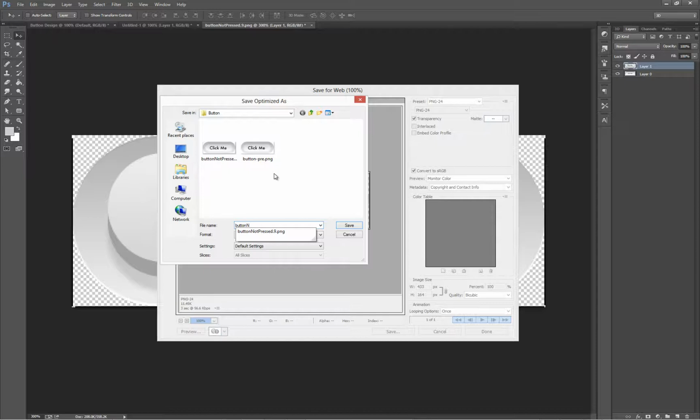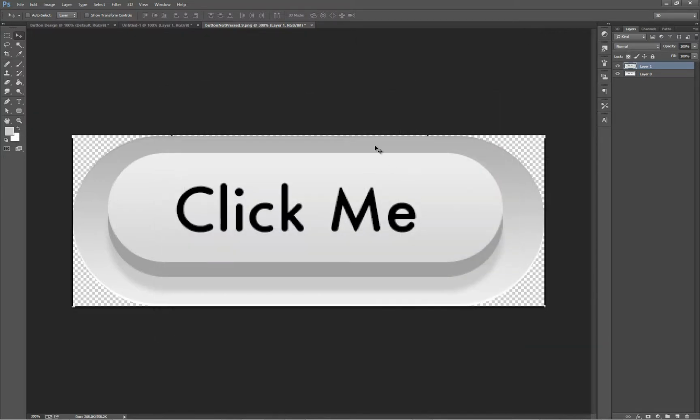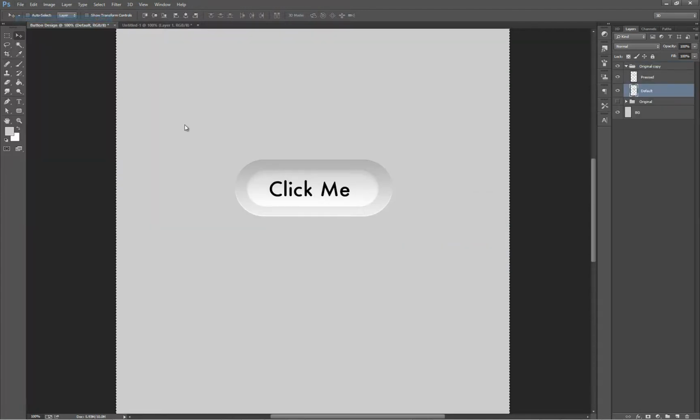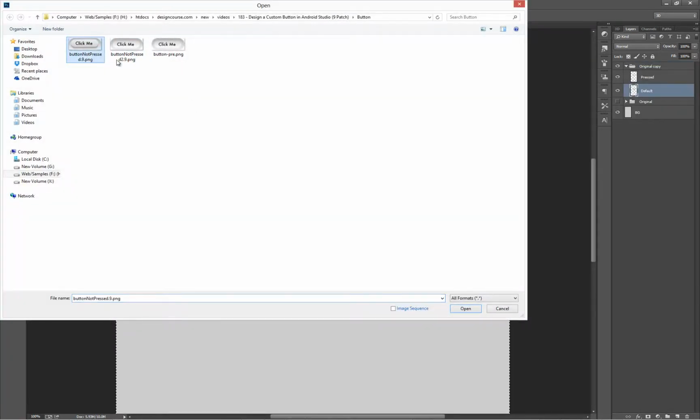Actually, you know what? This is the button not pressed one. Oopsie, no problem. I'm going to rename this one temporarily to button not pressed 2, and this one is going to be button not pressed. I'm going to hide this, not save it, and then go to File, Open them real quick. This button not pressed 2, I'm going to rename to button pressed. There. So we have button not pressed, and then button pressed right here.